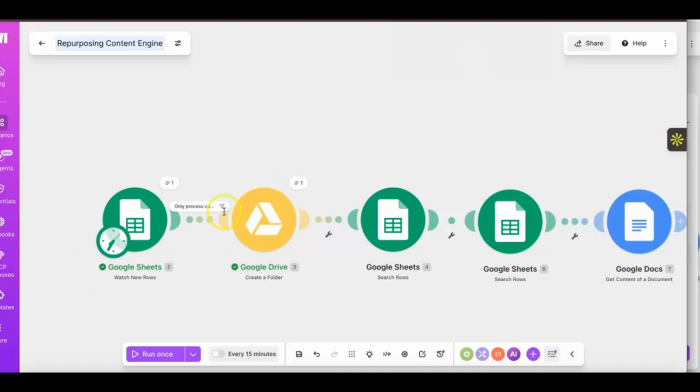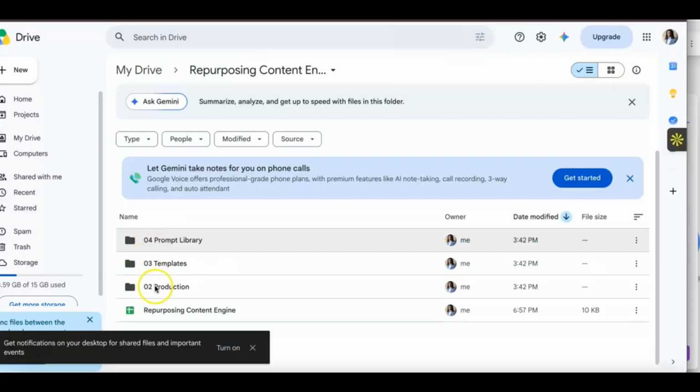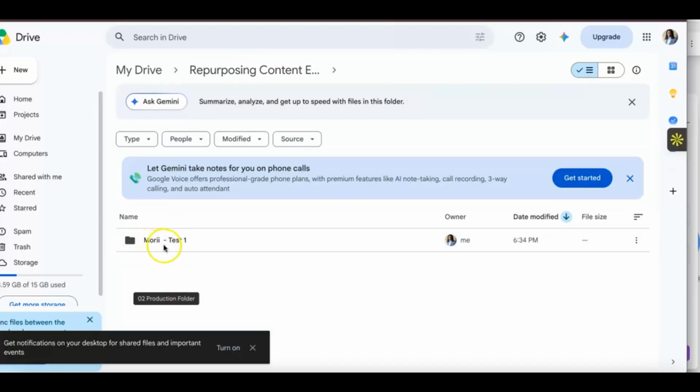Then it's going to create a Google folder for us. It's going to create a production folder. It's going to create a folder inside of production that's going to be titled the client name and the video title.